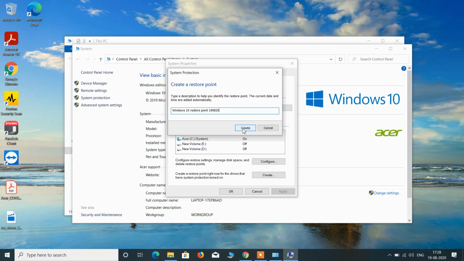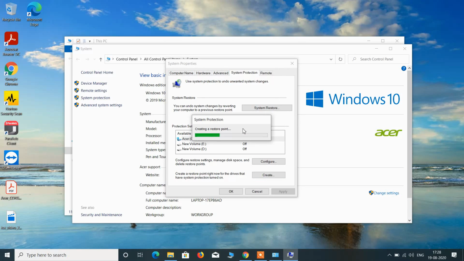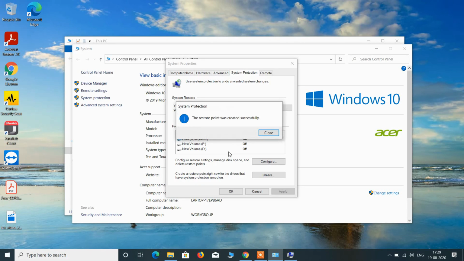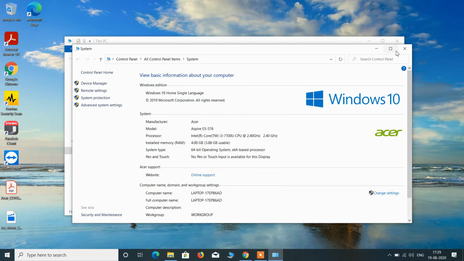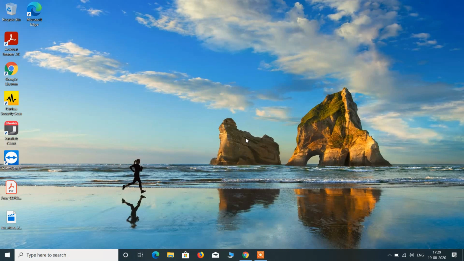Now just click on the Create button. So you can see that it has started creating the system restore point and it will take some time. So the restore point is successfully created. Just click on this Close button. Just close this window and now you are done.